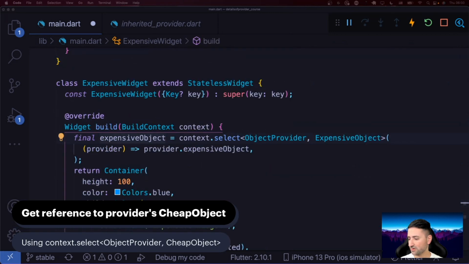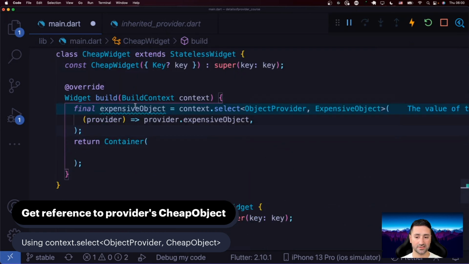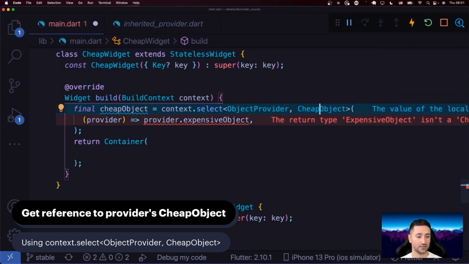So let me go to my cheap widget in here. Let's copy this code from expensive widget and bring it into the build function of the cheap widget. And in here, change this to say we're looking for cheap object in the object provider, but the object itself is called cheap object. You see how now it's becoming a little bit more explicit?